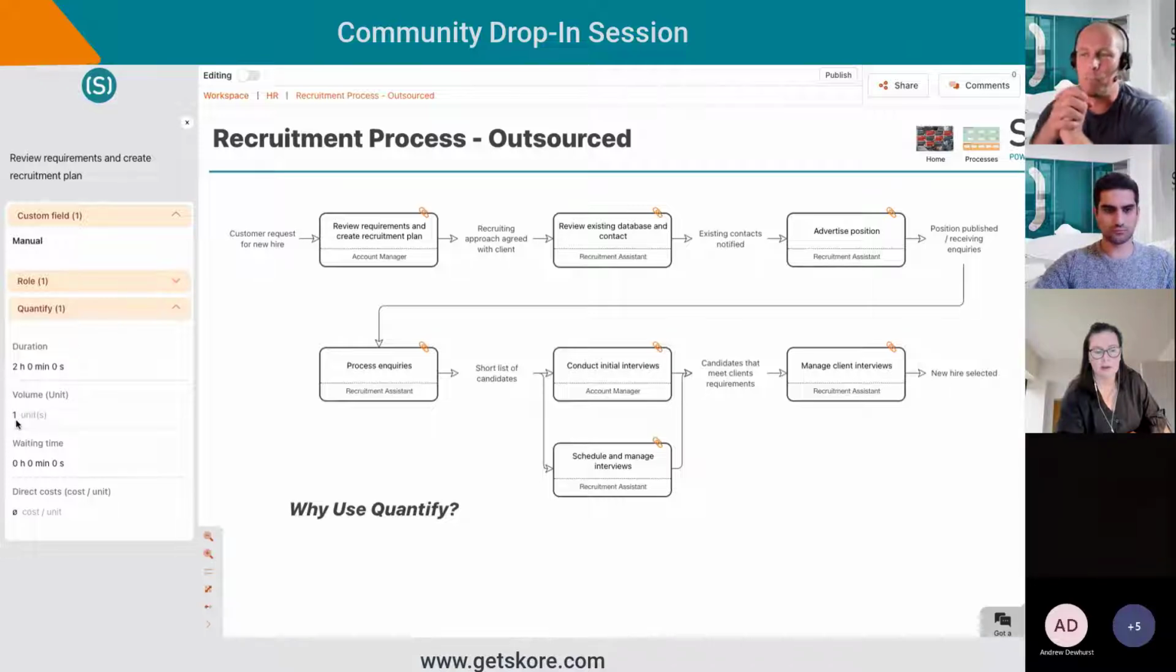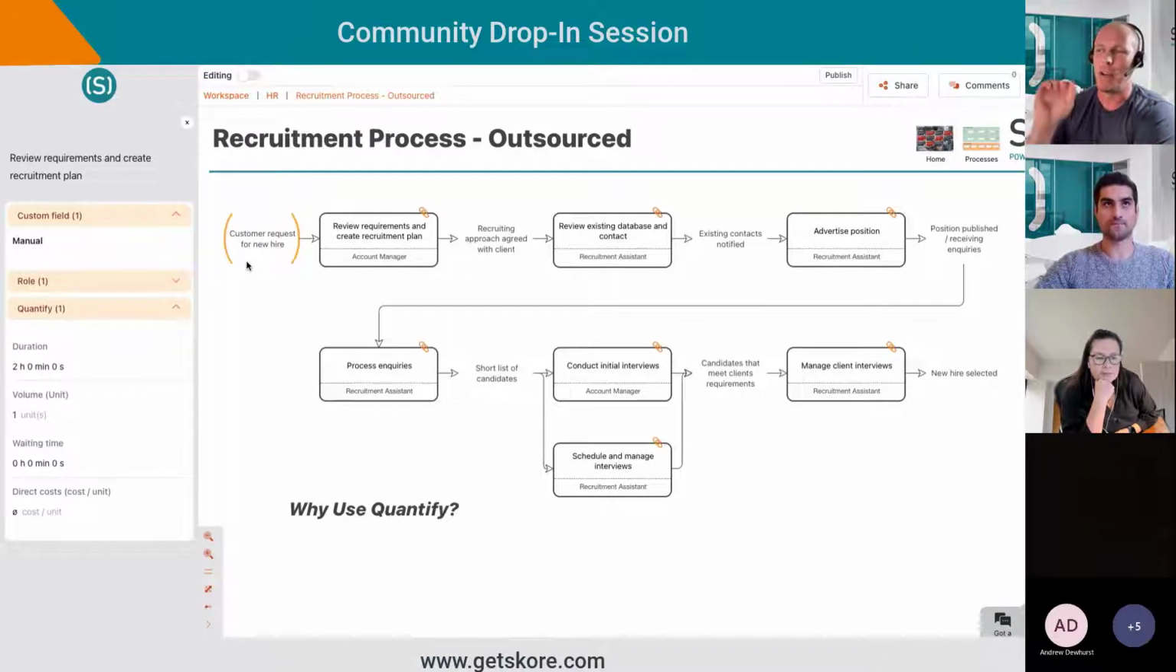We can also enter a volume. When we're putting this information in at first, it's really useful to think about it in terms of a single iteration through your process. We're talking about new hires, so we're going to think about it from the perspective of a single new hire going through this whole process. In this case, for this activity, the account manager is only going to put that recruitment plan together once per new hire. So the volume is 1.